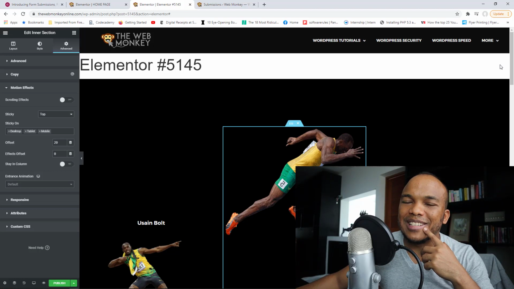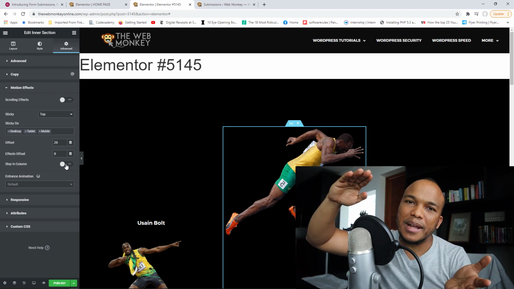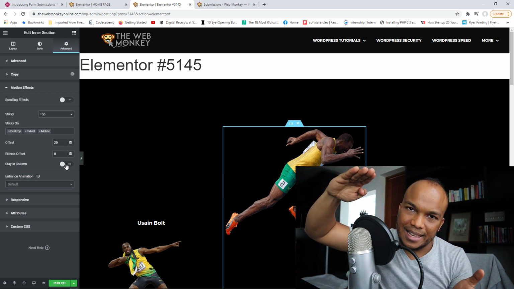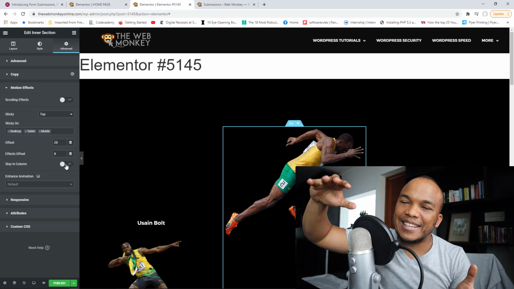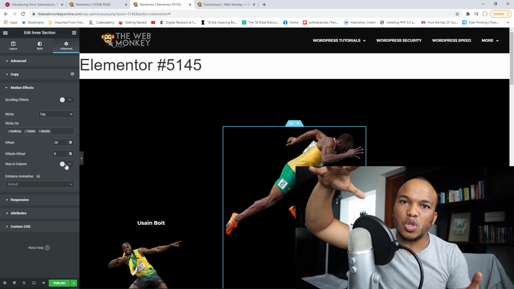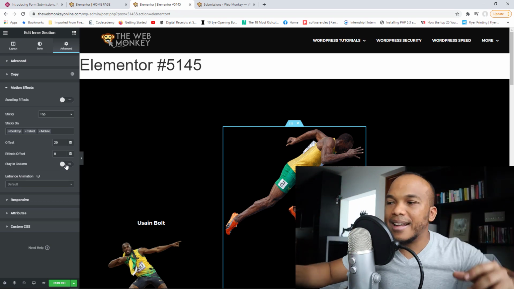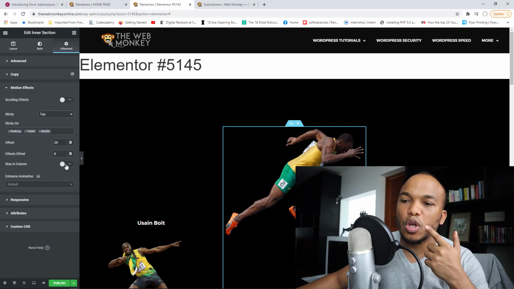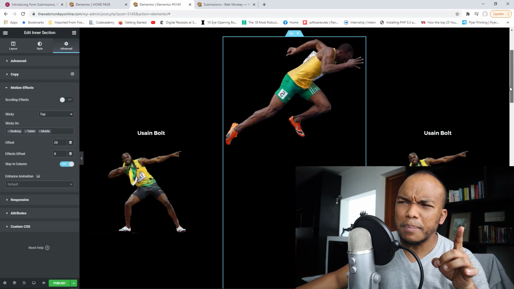So what happens right now is that we have a new feature called Stay in Column, where what will happen is that the element will remain sticky just as long as we're still within the viewport of the column holding that element. Let me show what I'm talking about. I'm going to go ahead now, enable Stay in Column. However, it may not work.